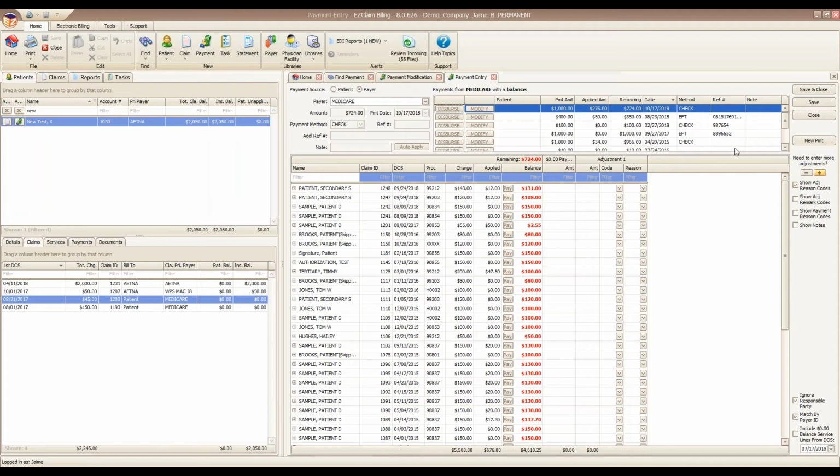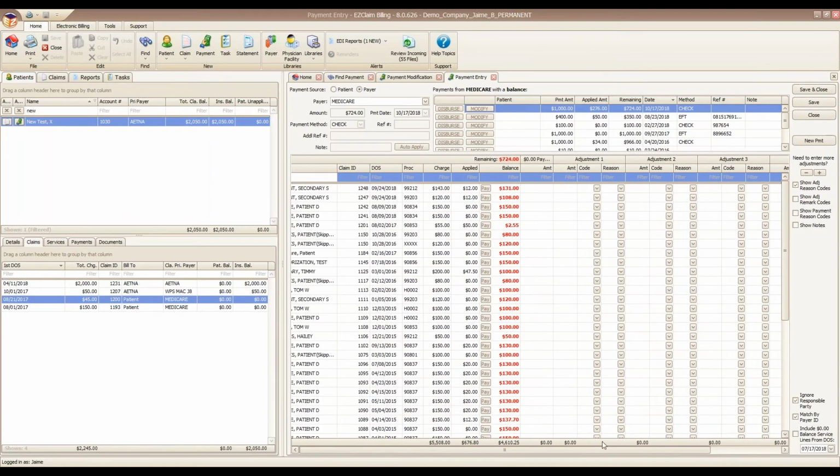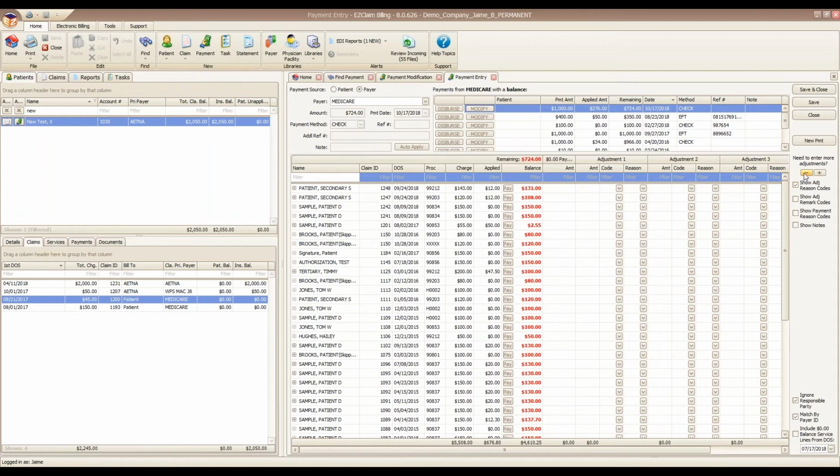So as I pointed out, you have your adjustment columns that are available here. One is available by default. If you need to increase that amount, you can just click the plus sign. And you can get as many adjustment columns here as you need. Some of the most common reasons for entering an adjustment might be for a contractual write-off, or for maybe a professional courtesy, hardship discount, something like that, where you can adjust the balance of the claim for the patient.